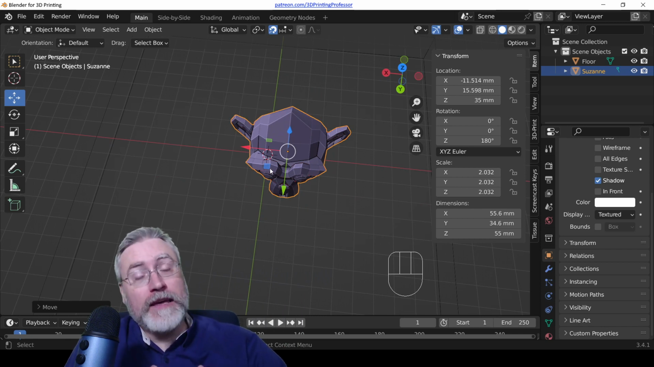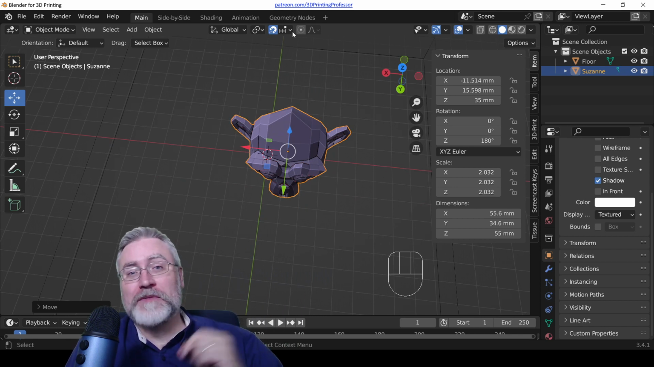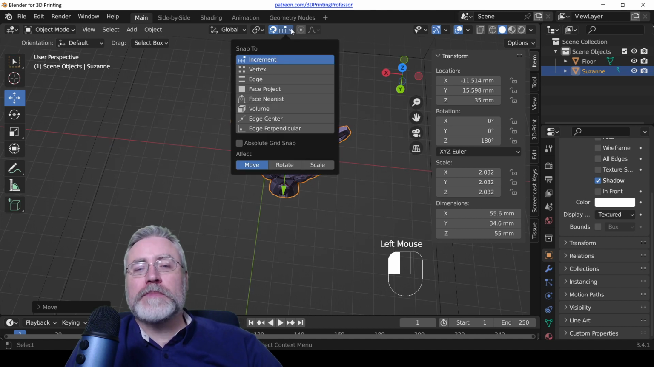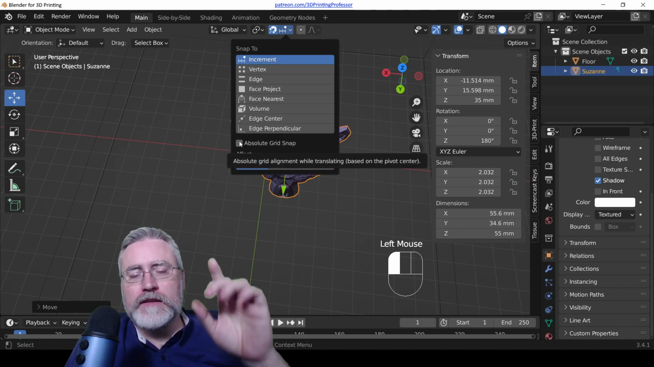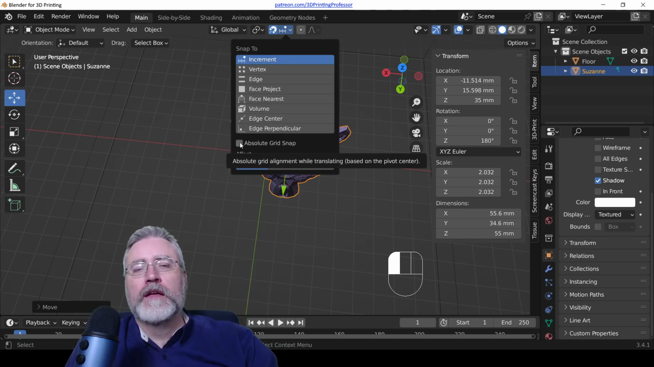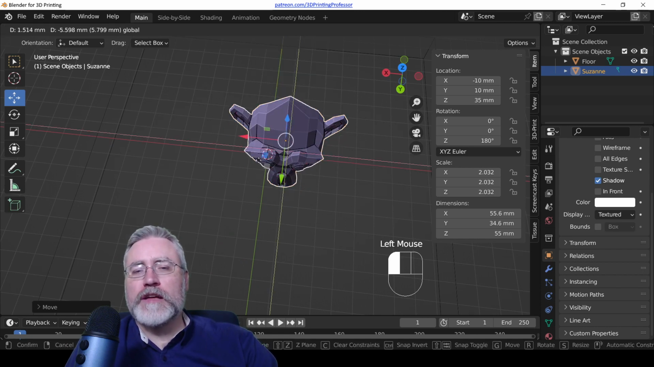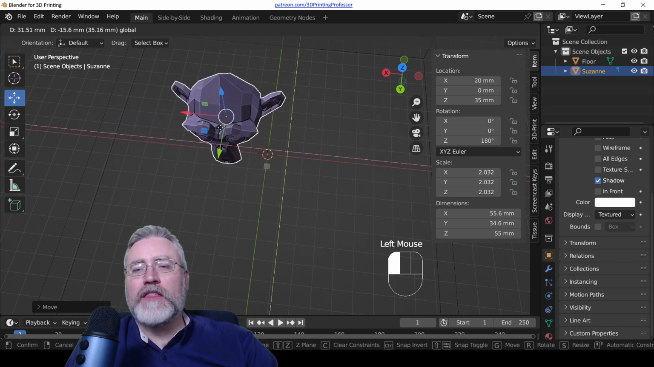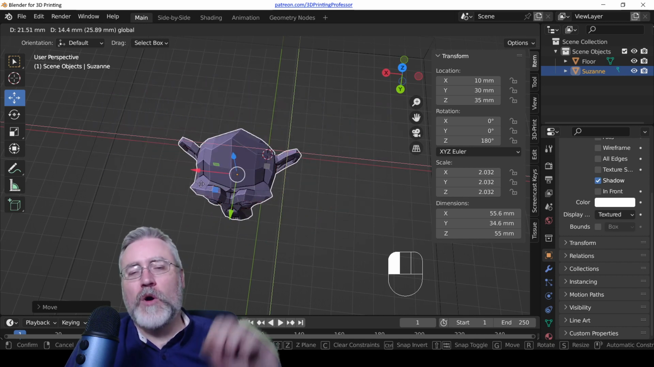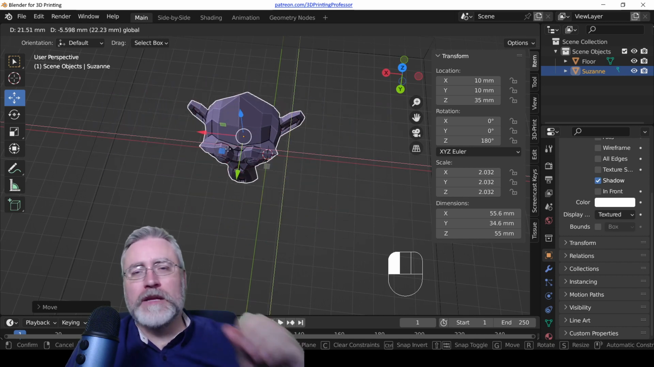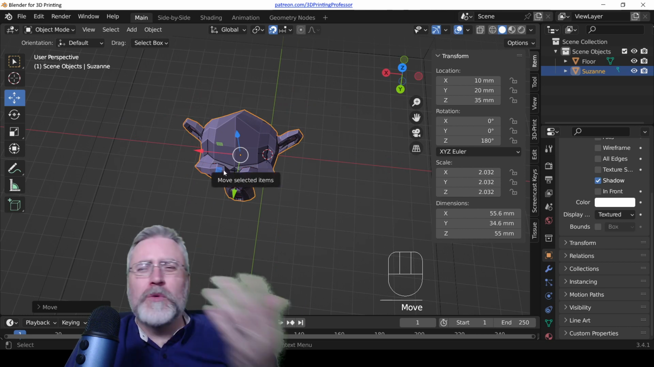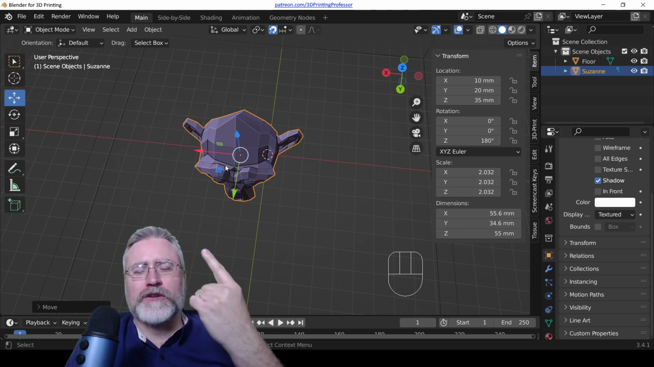And I really like it when things snap to the grid. So how do we do this? Well, click that drop down again, and there's a button on the bottom that says absolute grid snap. Click that. Now start moving Suzanne around, and notice now that she only goes to 10 millimeter increments. Well, what if we wanted to do it to 1 millimeter increments?